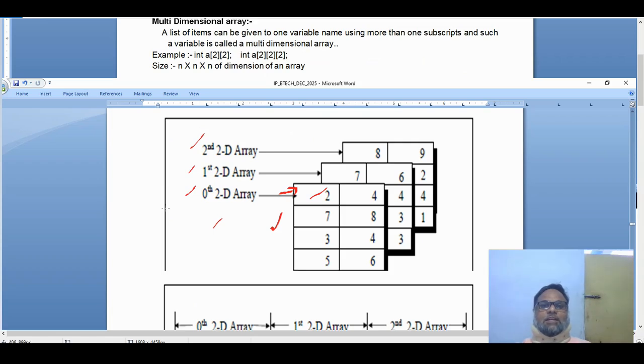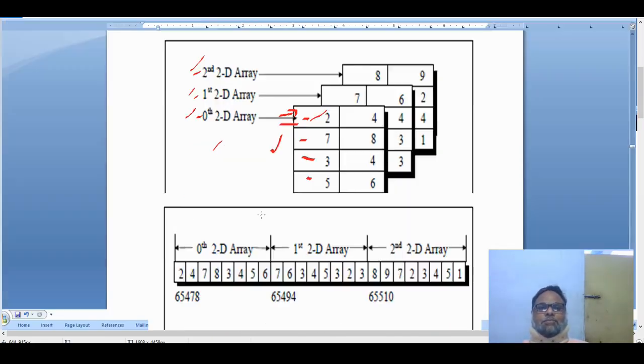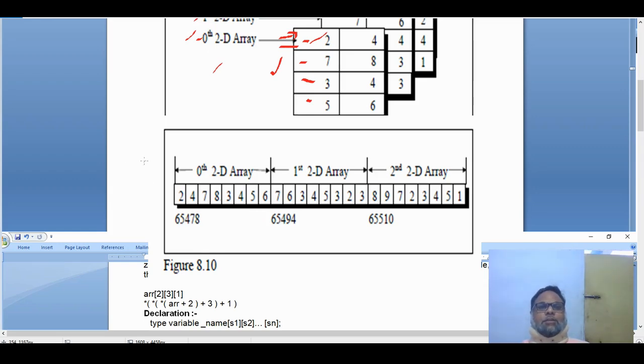Observe this diagram. In this diagram, first a one-dimensional array will be created. After that, this one-dimensional array is stored as four rows: 0th row, first row, second row, third row, like this. So it is a two-dimensional structure. Like this, multiple dimensions are stored within a computer's memory. This is the 0th dimension of the 2D array, the first dimension, and the second dimension.